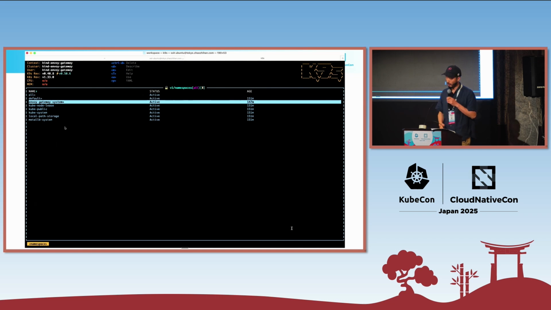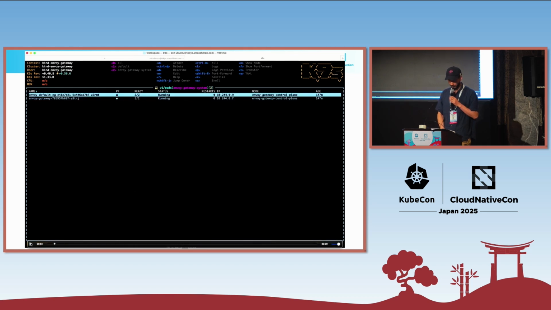So here we have a Kind cluster I deployed earlier. Actually, it's a recording, because the conference Wi-Fi is not so good, so I recorded it before. Let's see it. In this Envoy Gateway system namespace is where Envoy Gateway is deployed. We've got the Envoy Gateway control plane, and Envoy Gateway already created the Envoy proxy for us.